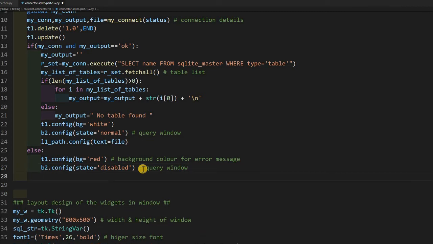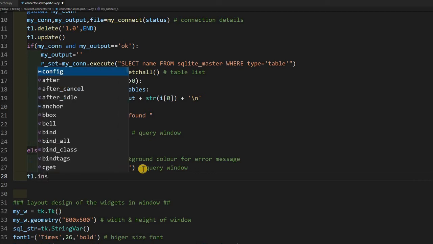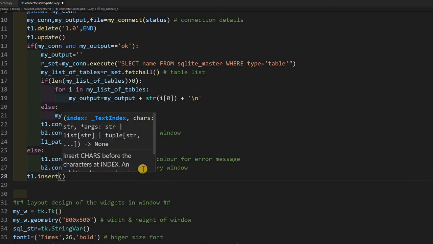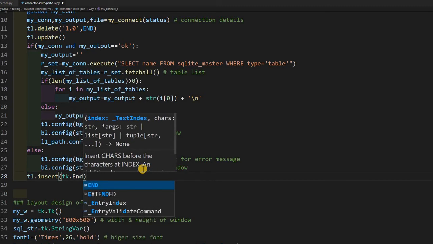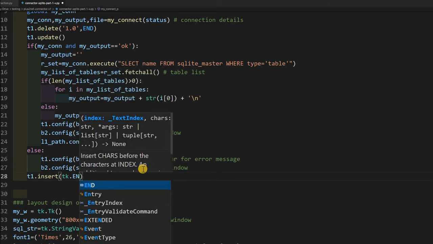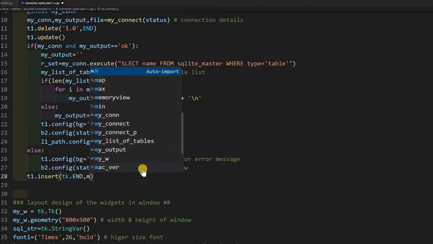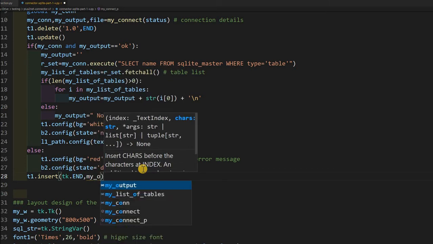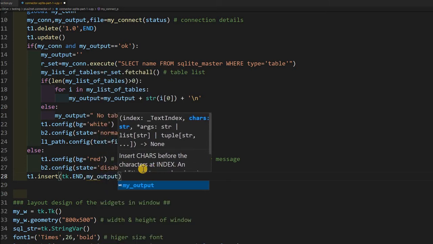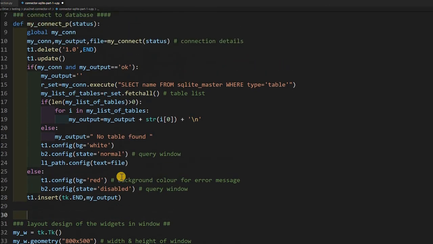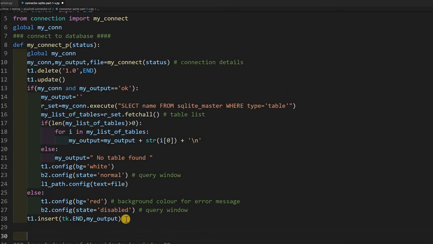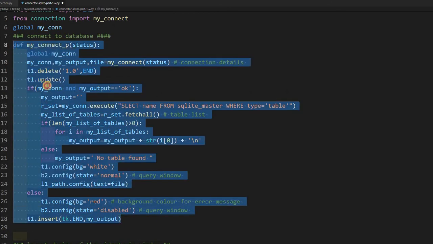Now come to the main one, T1 dot insert. Now TK dot END, sorry, it should be END. Okay. Now my output, I am writing it outside all the if else conditions. So whatever it is, some output will be there. It can be an error message or it can be the result. That's all, friends. So this code up to this is particularly important.